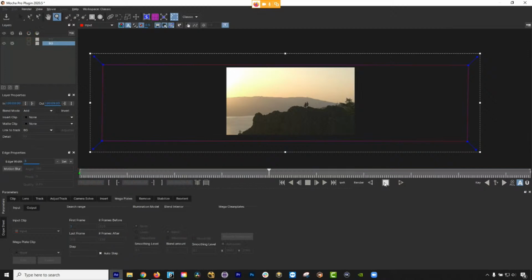Now, mega plate is GPU accelerated, but I'm having a little bit of issues on my GPU right now. So we're going to use CPU for this. It is going to be a little bit slower, but it's still pretty fast for what it's doing.